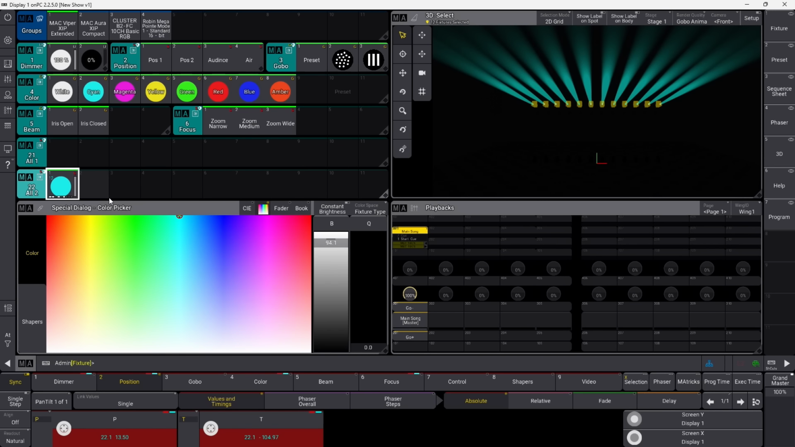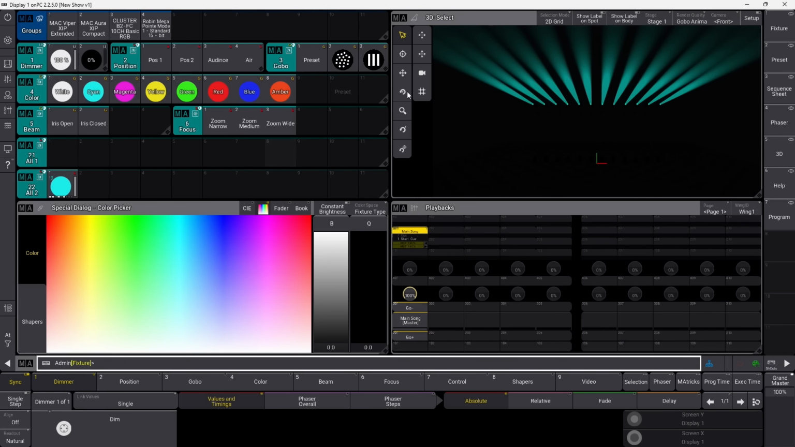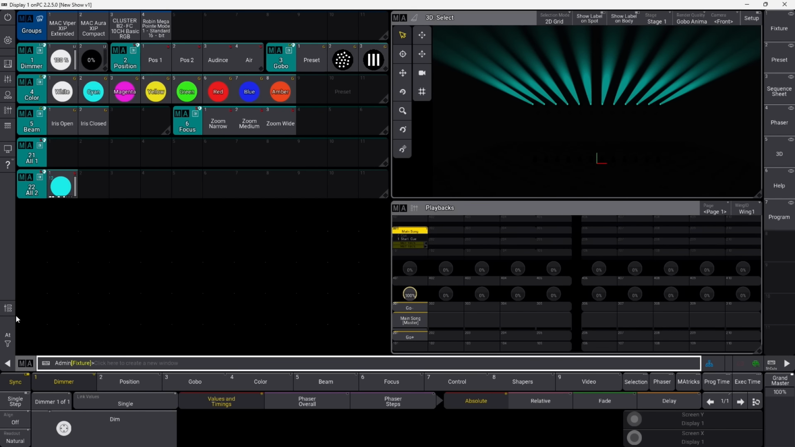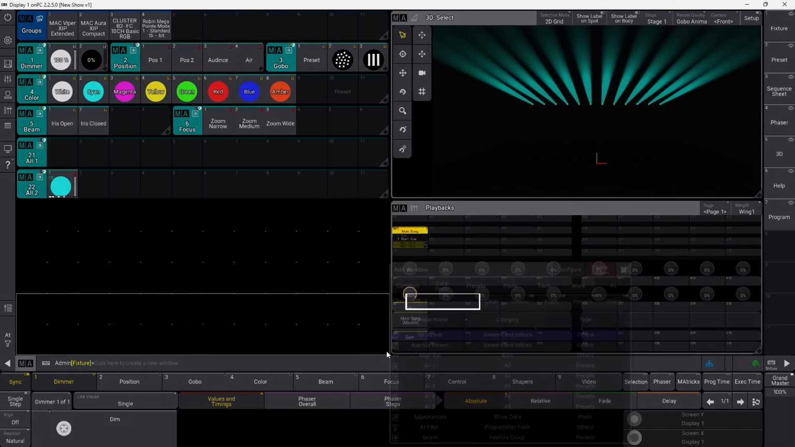And now we are ready to start programming, because we now have some of the building blocks we need to start making a sequence. So now it's time to program a sequence. I just created one here just for the fun of it. We can close this window down because we don't need the color picker anymore, and we can open up our preset pool here.